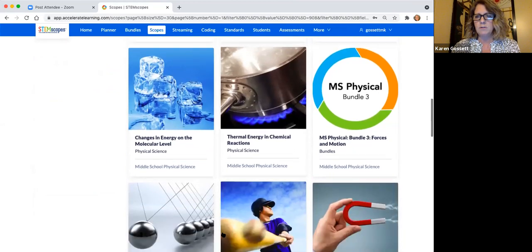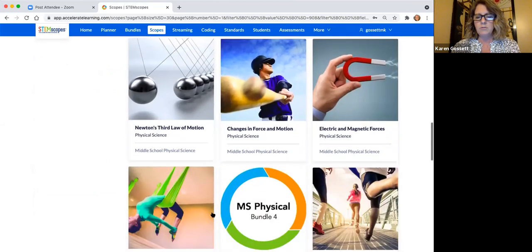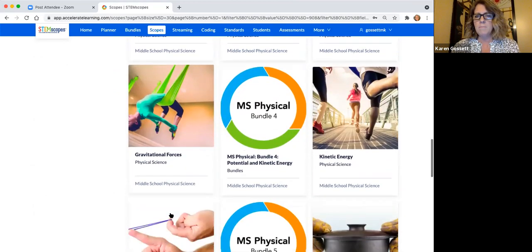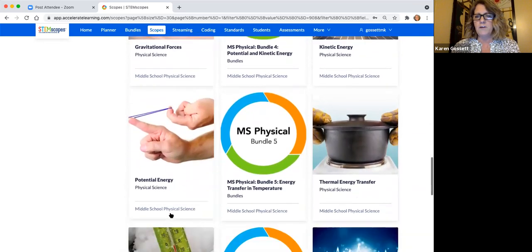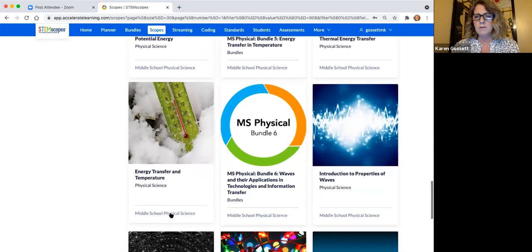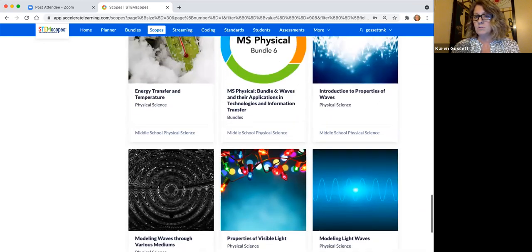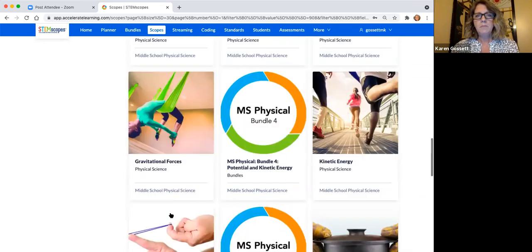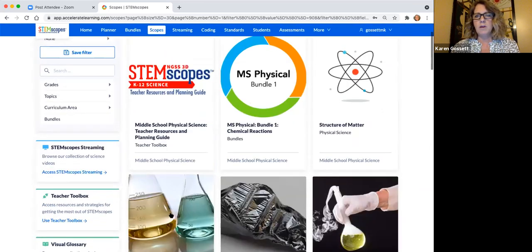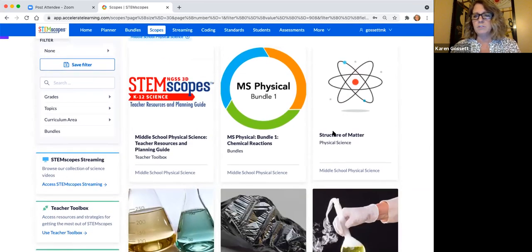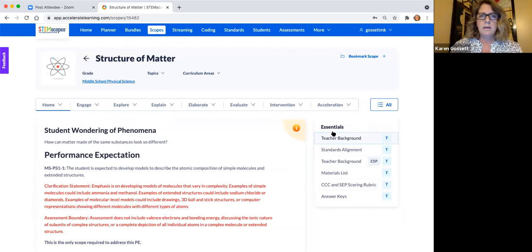And then Bundle 2, and the scopes for Bundle 2 are there. There's 3 of those. Bundle 3, and there's 1, 2, 3, 4 scopes for those. And then Bundle 4, there's 2, and Bundle 5, there's 2. Bundle 6, there's 4, and that's it for middle school physical science. So I'm just going to go ahead and start with the first one, Structure of Matter.